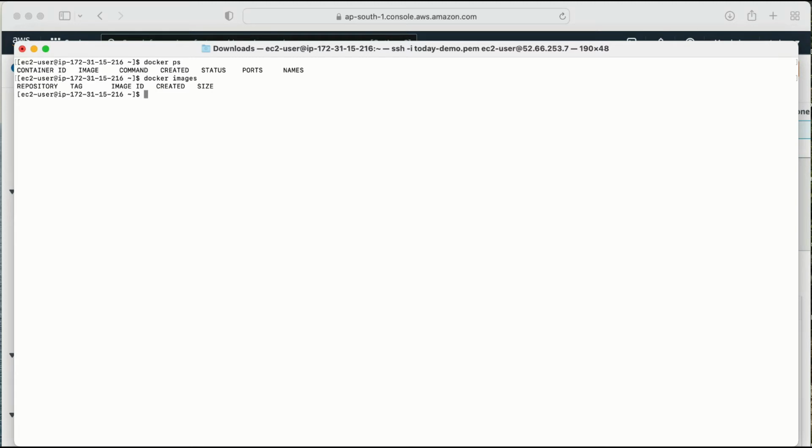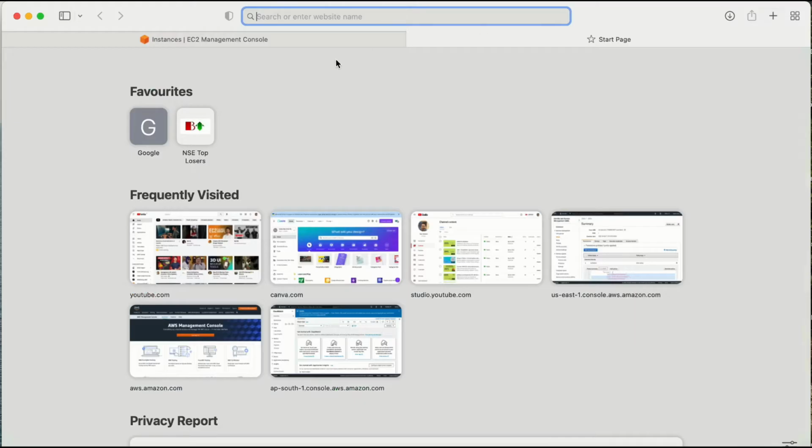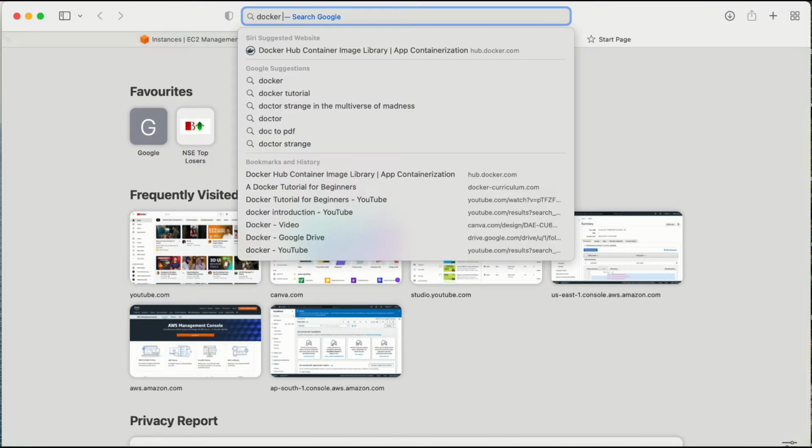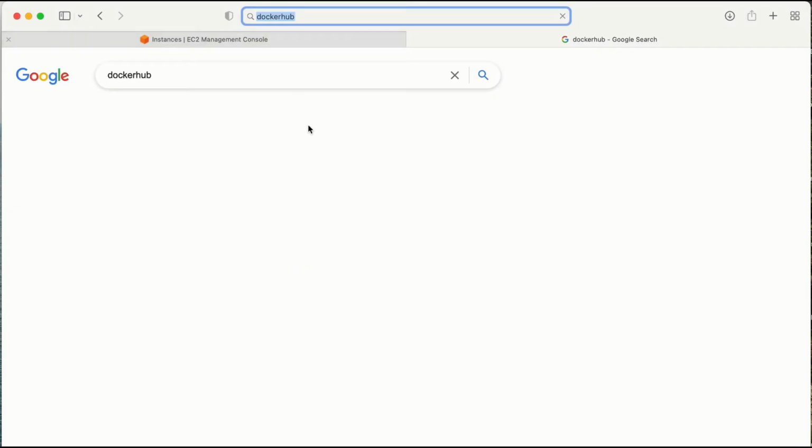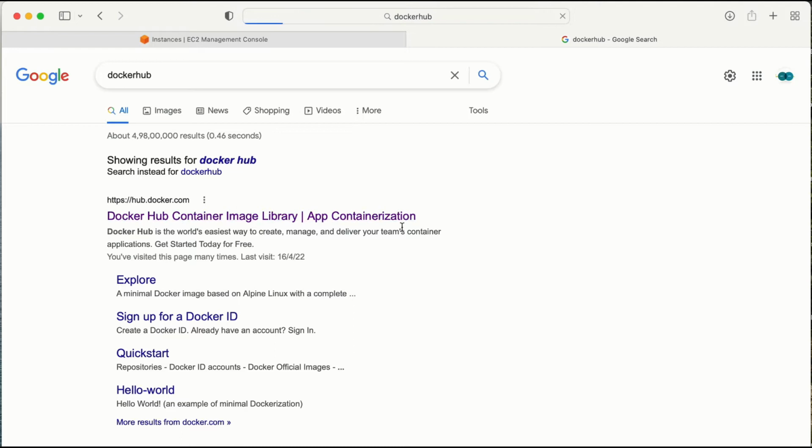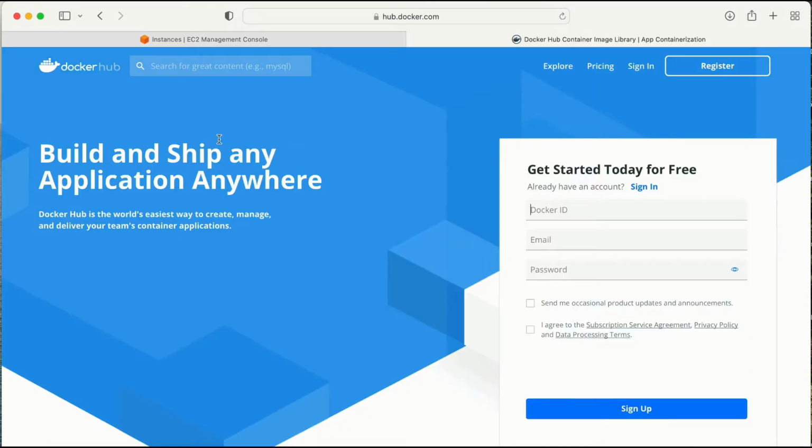Now first, what we need to do is go to DockerHub. So let me go to DockerHub. Here I'm in Google, and let me go to DockerHub from here. If you already have an account on this, that is good. If you don't have an account, you can create one for free by clicking on the register button. As of now, I am not going to log into DockerHub.